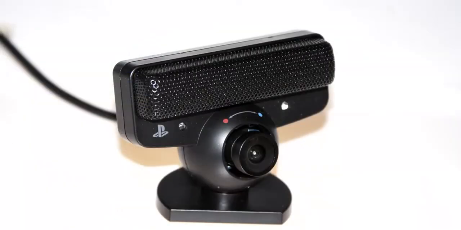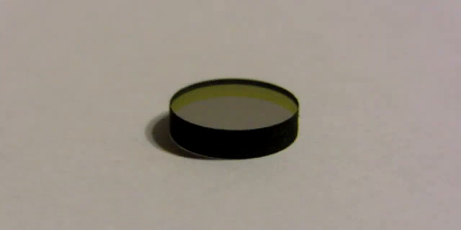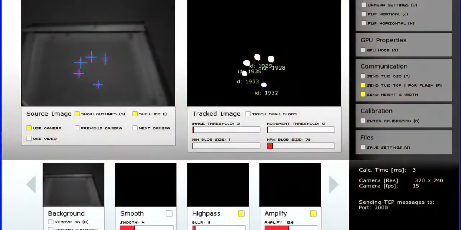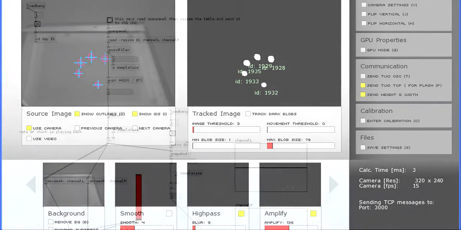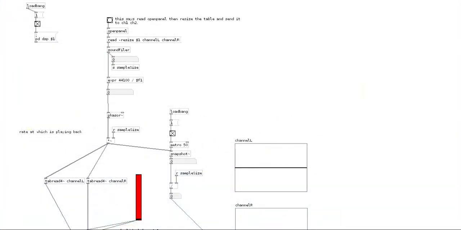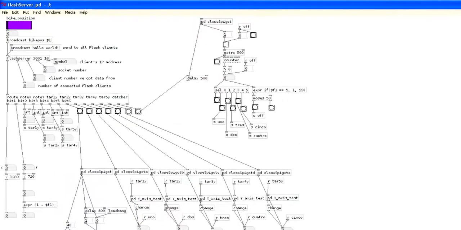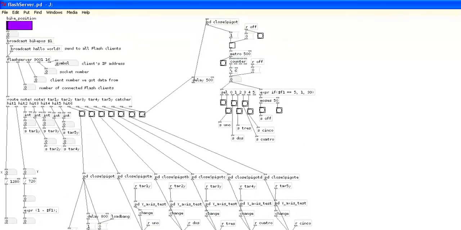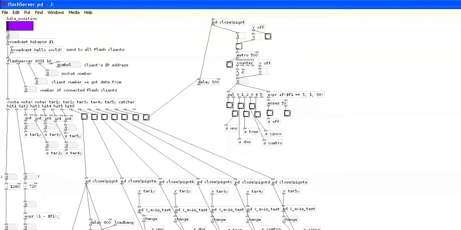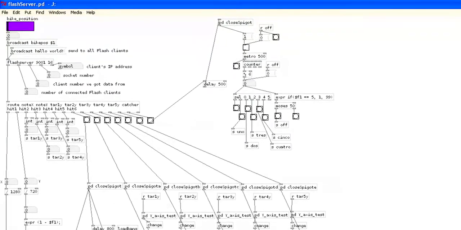A PS3 Eye camera with a wide-angle IR bandpass filter is also being used to capture the reflected infrared blobs, which are sent and processed using CCV, which takes the data and uses it when connecting and communicating with Flash, which is the primary game engine. We are using Pure Data to execute our audio files. The Flash server abstraction allows for bidirectional communication between Pure Data and Flash, and is what we've incorporated to address all the game's audio.